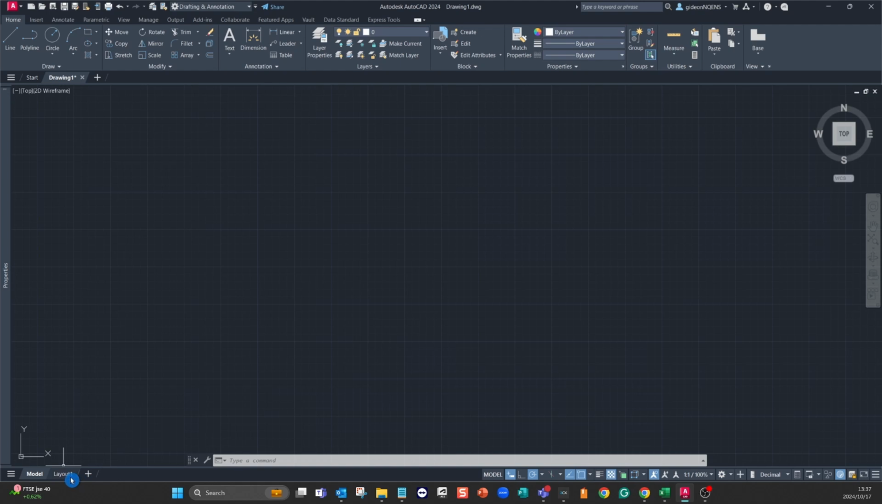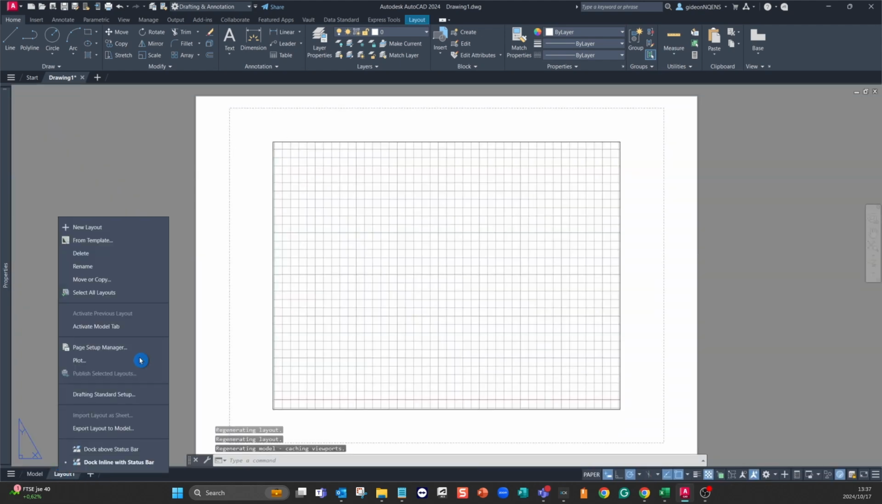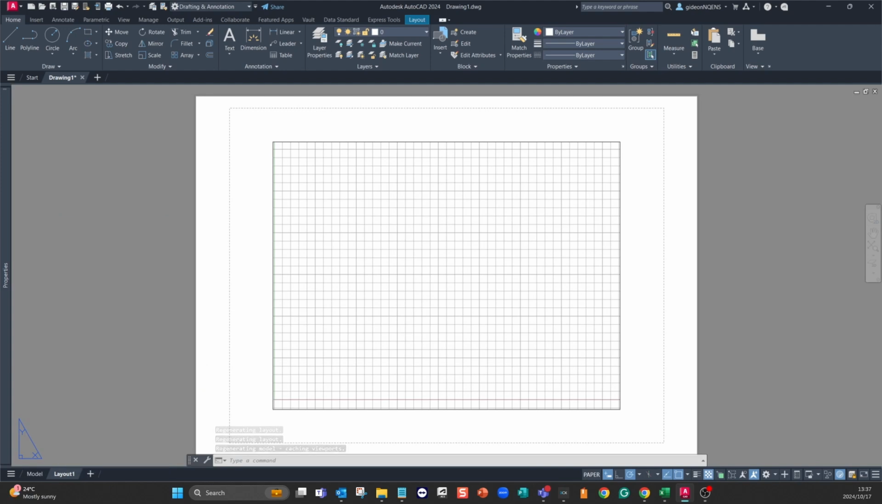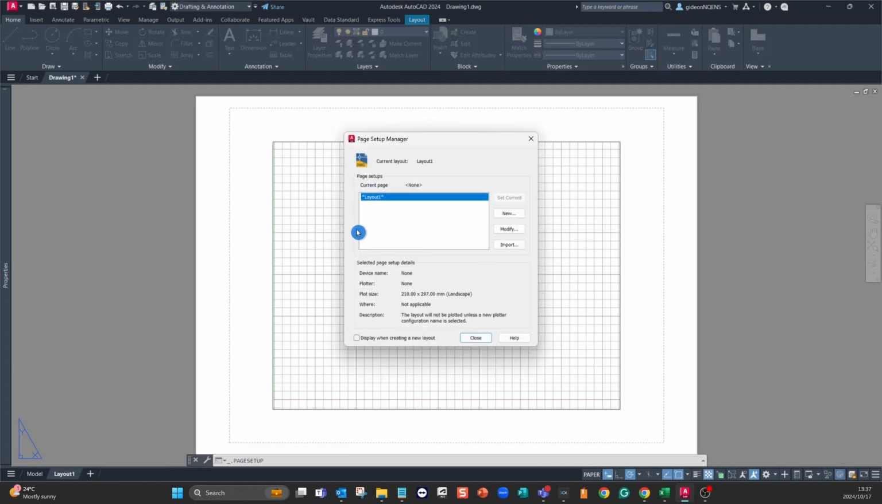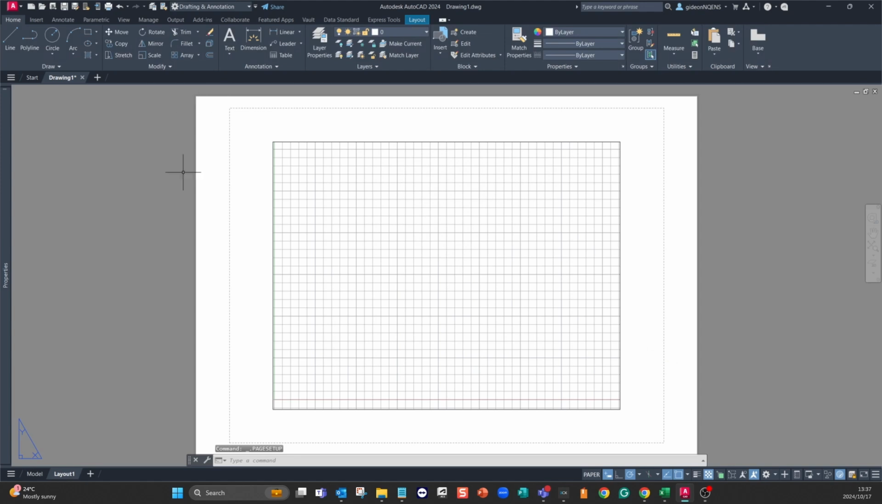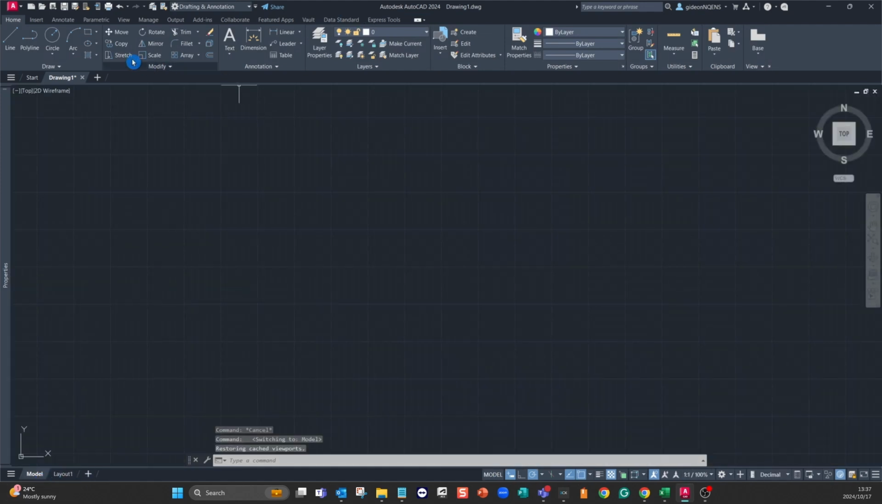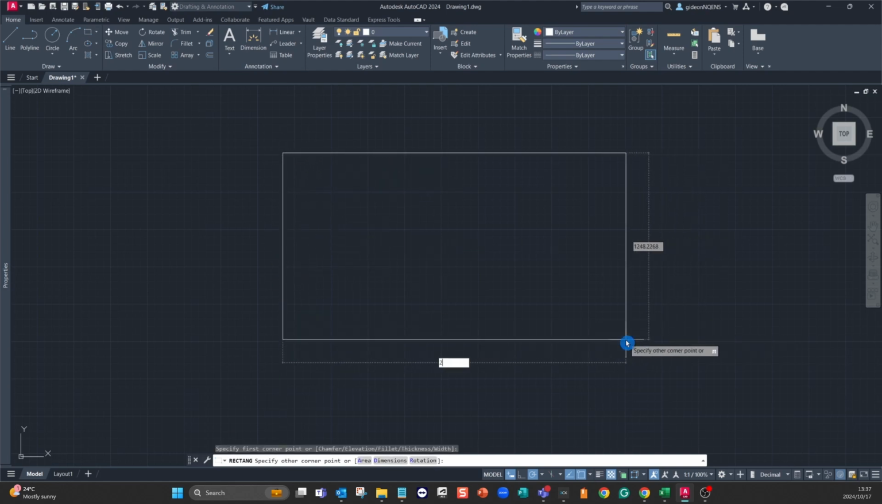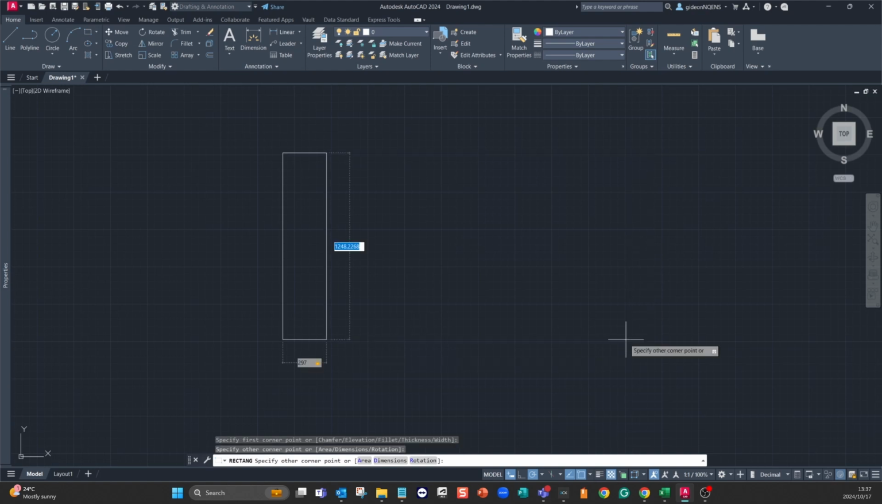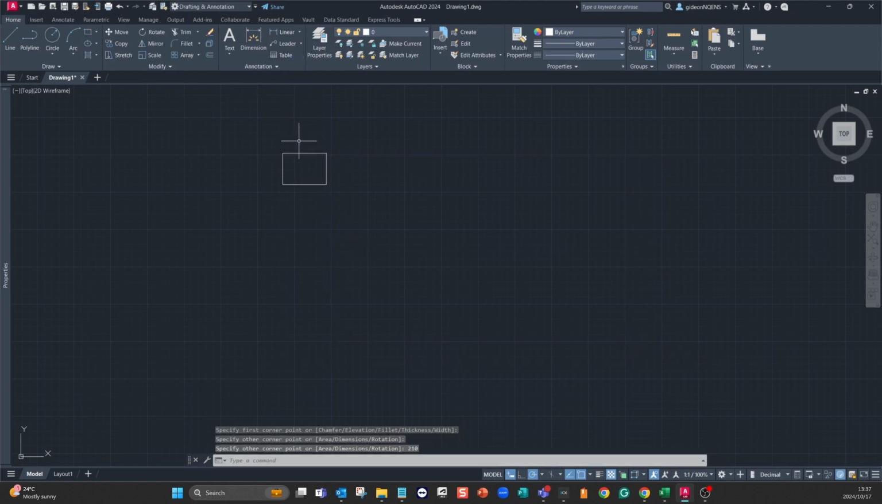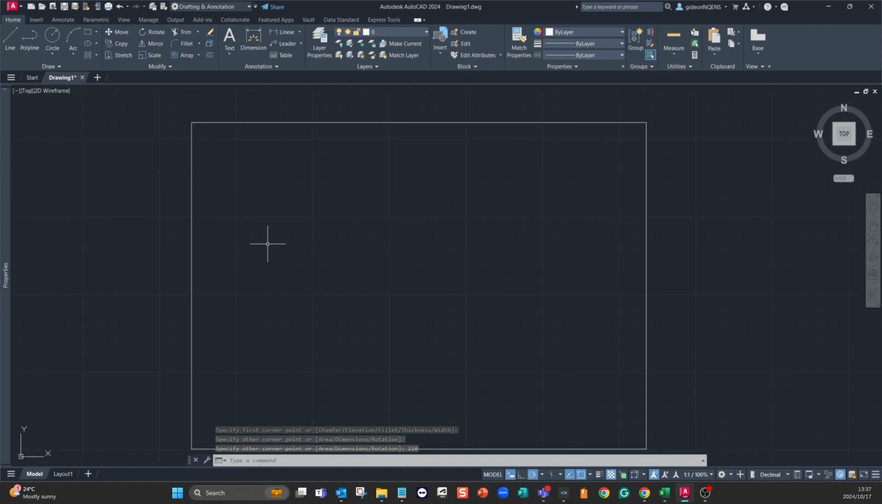Now when we go to the layout, for instance, and we right click on it, we can select page setup manager. Now in this instance I'm only going to look at what the plot size is, and there we can see what the plot size is, and that is the size of a rectangle, for instance, that we can draw as a border. In the model I'm just going to create a rectangle and going to make that 297 by 210. Now I've got the basic border, basic outside of the paper size.